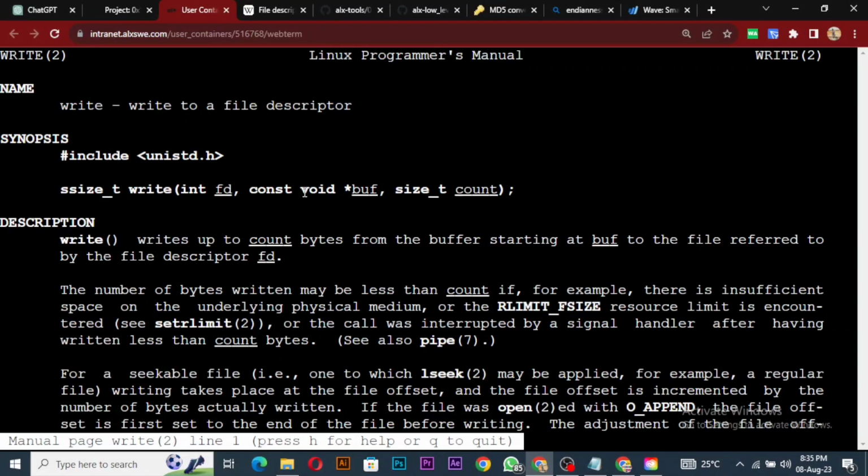Okay, you have your words here, right? And then the amount you want it to print, right? So that's how write is too. But for write, it is just a bit different because the command is coming in, and then this one is majorly going out, right? Write up to count bytes from the buffer starting at buff to the file referred to by the file descriptor. The number of bytes written may be less than count.